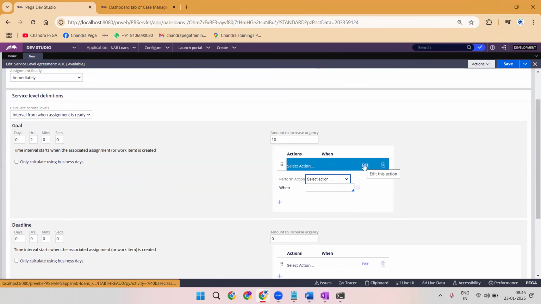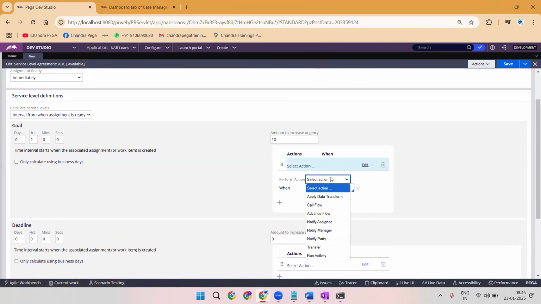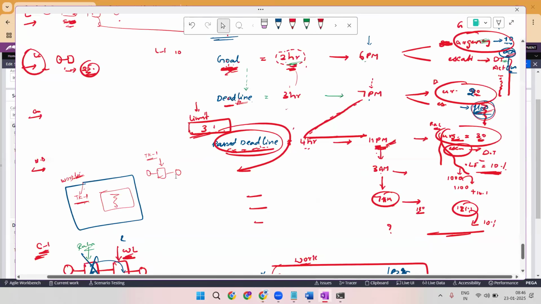As I told you, you will see n number of escalations. Maybe like running a data transform, running a flow rule, advancing the flow rule, notifying, all these things. So generally, we'll be mostly running like activity. So I'll tell you maybe few scenarios for now. Maybe when we're working practically, you'll come to know much. So let me give you one small example.